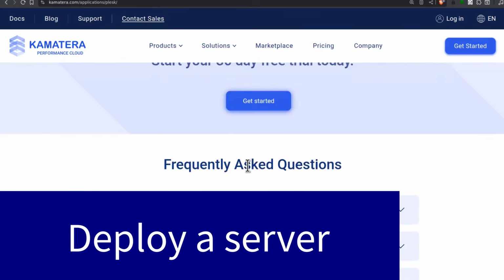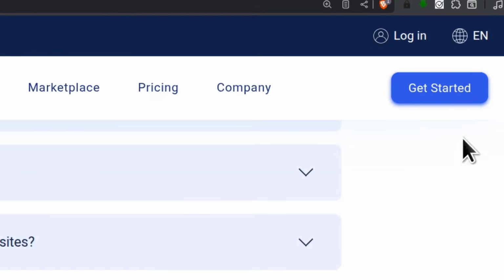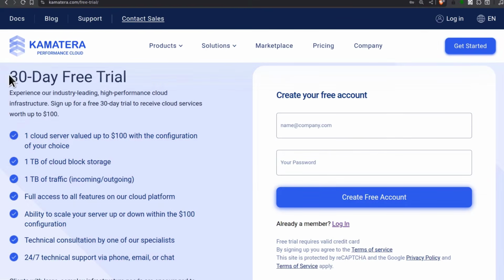So first things first, create your account if you don't have one. Just click there on Get Started. And you'll see you'll get 30 days of free trial. Enter your details, create your account, and then log in. And once your account is created and you confirm it, you'll need to enter your billing information. And then $100 of free credit will be added to your account, and you can use that to test Kamatera for 30 days.